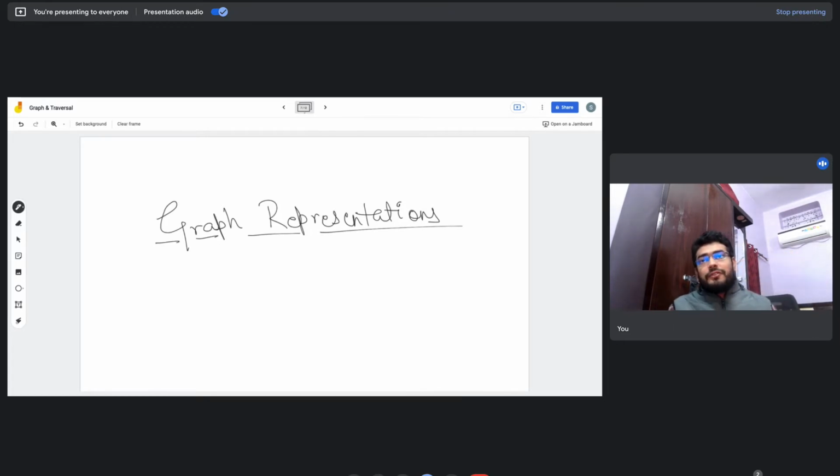So in this particular video, we are going to talk about how we represent the graph. Basically, we can represent a graph in two possible ways. One is adjacency matrix and the other one is adjacency list. Now, let's take a look at both of them one by one.